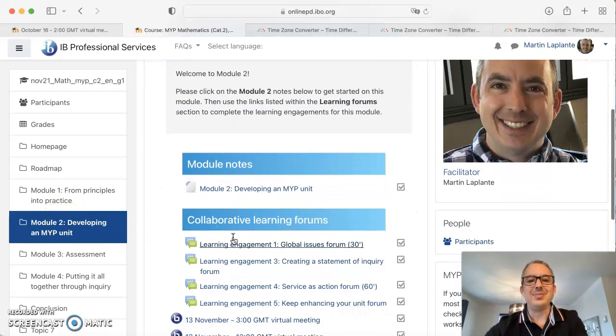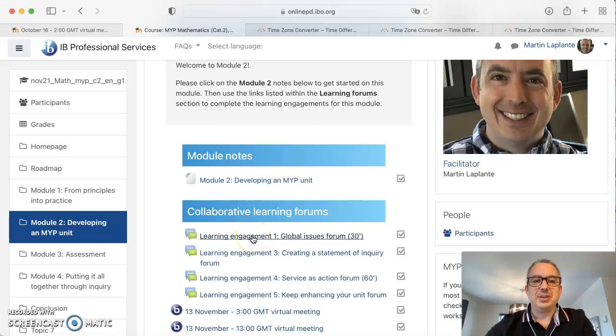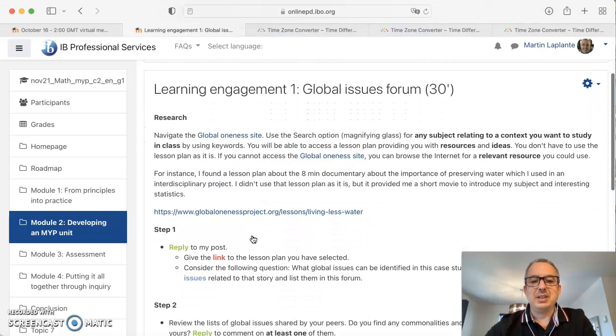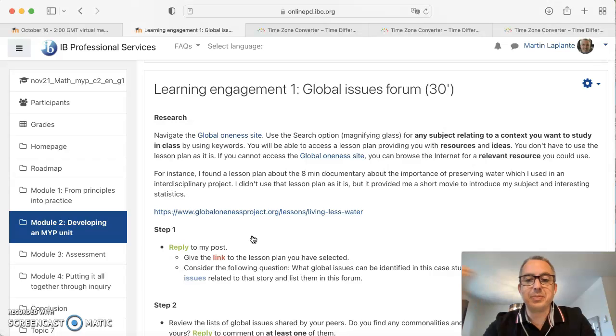Okay, let's go back to module 2. So first, there is an activity where perhaps in the module notes it's written to consider the lesson plan from the homepage of the Global Oneness site. What I would tell you is to try to see about what context you want to teach in your unit plan in order to find a resource that you can actually use in your class. So instead of just taking any lesson plan, you can just browse the site, use the search option, try to see something about the subjects.